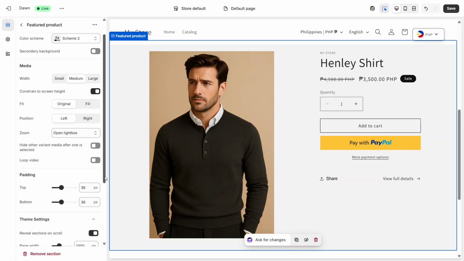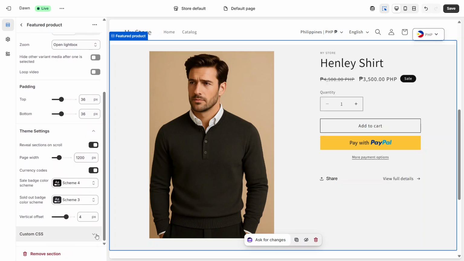When you're happy with how everything looks in the preview, don't forget the most important step. Click Save. This publishes your changes so the product now appears on that page for your customers to see. And that's how you add products to pages on Shopify.